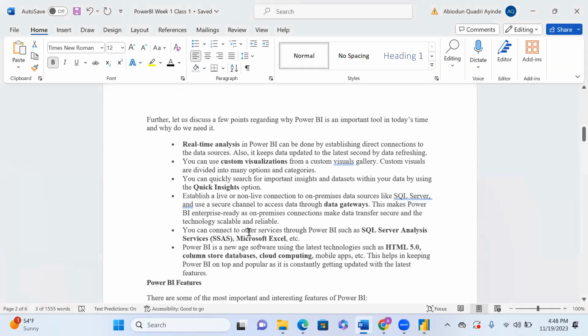So another thing that we can do is establish a live or non-live connection to an on-premises data source like SQL Server and use a secure channel to access data through data gateways. This makes Power BI enterprise ready, as on-premises connection makes data transfer secured and technology scalable and reliable. I've explained that as well. The data gateway is what is going to house and update the data that is coming from the on-prem SQL Server.